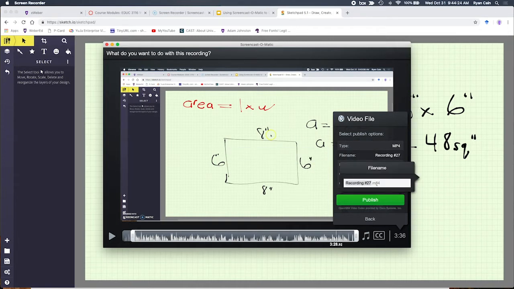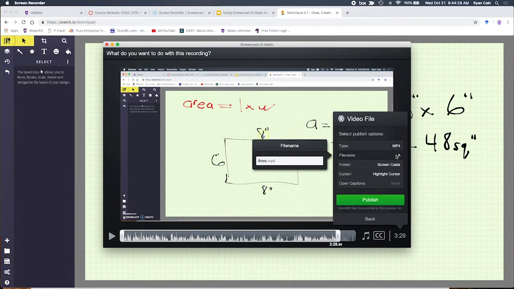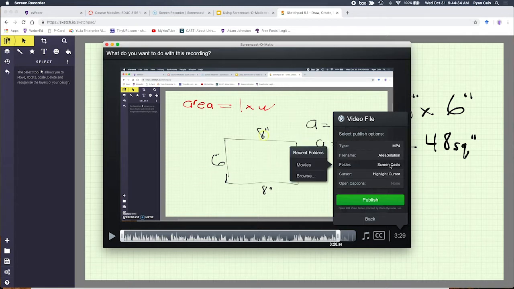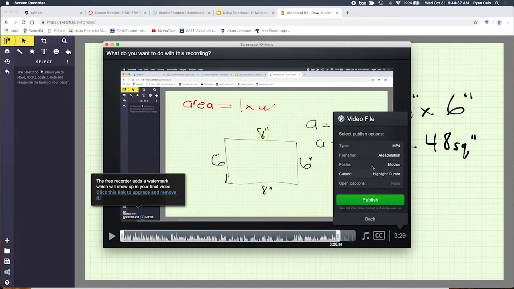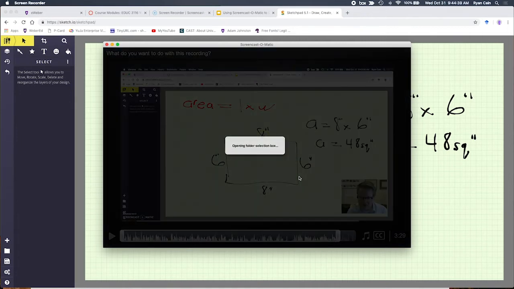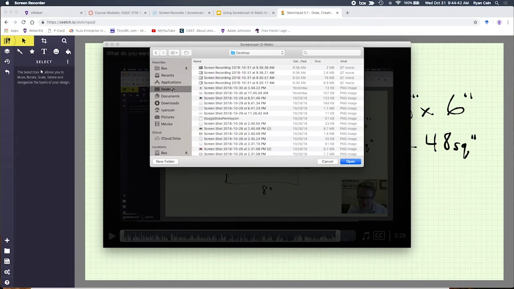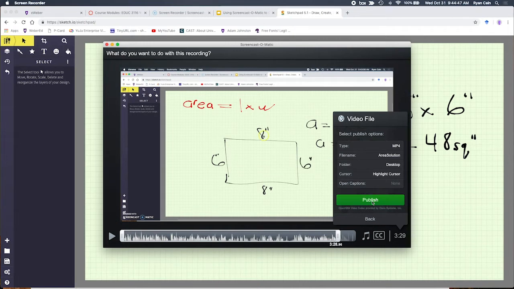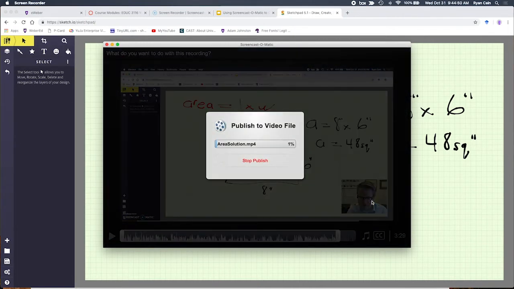I'm going to call this area solution. Okay. And then I'm going to set a folder. For you, I recommend that maybe you go to Browse and click on the desktop to save that. So you can save that right on the desktop. And then after that, you'll click Publish. Once that is published, then you can upload that to Google Drive and save and submit that for your assignment.